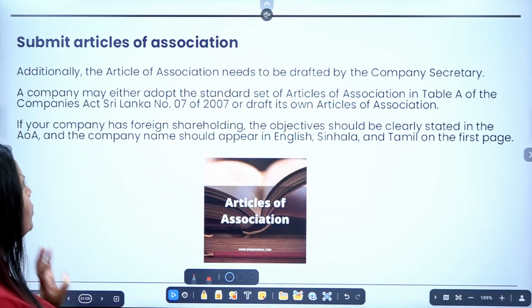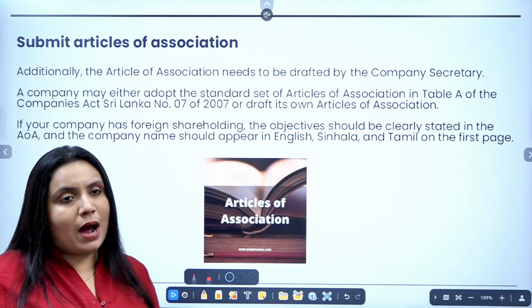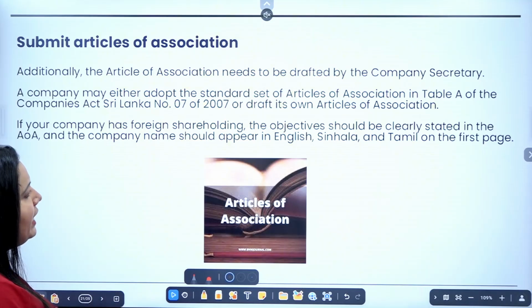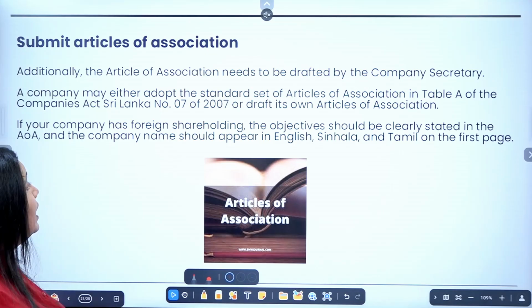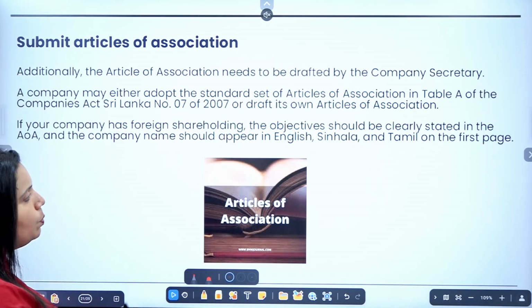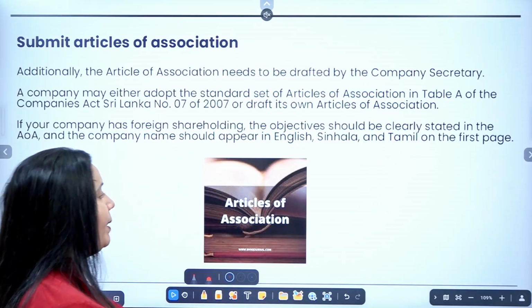If you want, you can use the standard set of articles provided in Table A of Schedule 1 of the Companies Act number 7 of 2007. If your company has foreign shareholding, the objective should be clearly stated in the articles of association, and the company name should appear in English, Sinhala and Tamil on the first page. So especially if you are going for a company that has foreign shareholding, the name on the first page of the articles should be mentioned in all three languages, English, Sinhala and Tamil, right?